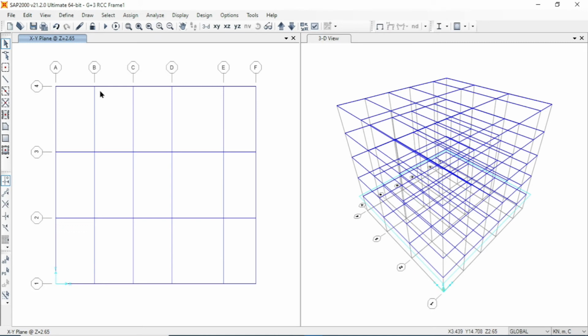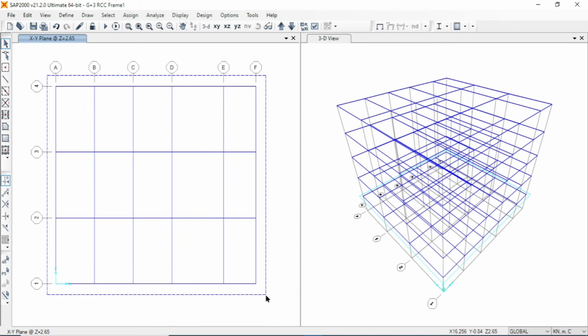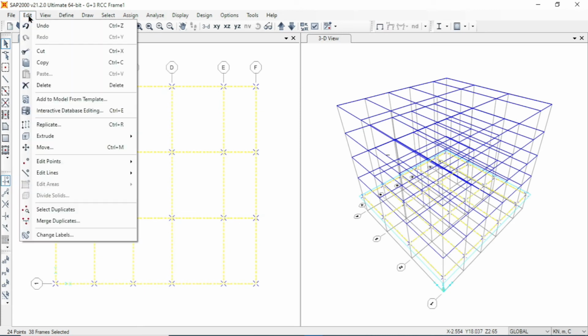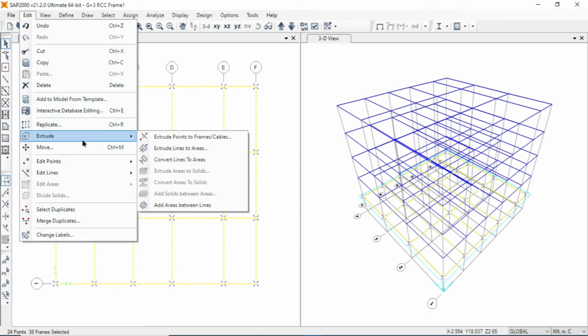First we have to select the extrude point. In our building the column will be placed in these intersect points, so I'm going to select all these intersect points by using select window. Now you can see all the extrude points are selected. Now I'm going to use the extrude command. It is available in edit menu. Click on edit, then click on extrude, and there you will see many extrude options. Here we are going to use extrude point to frame option. So click on it.